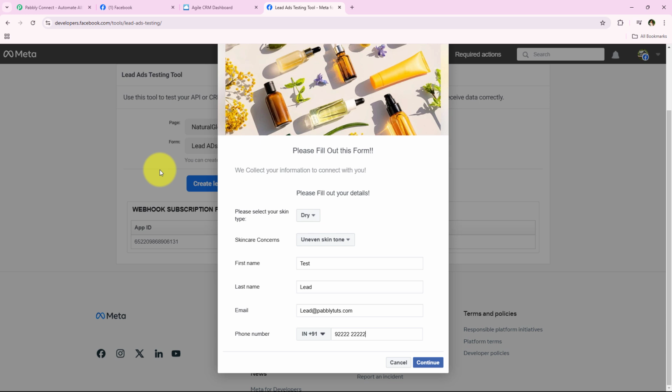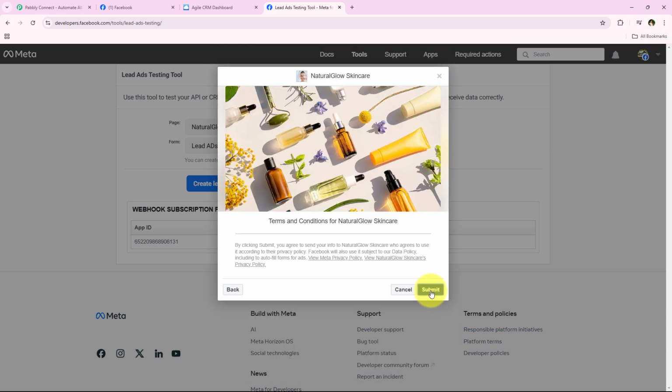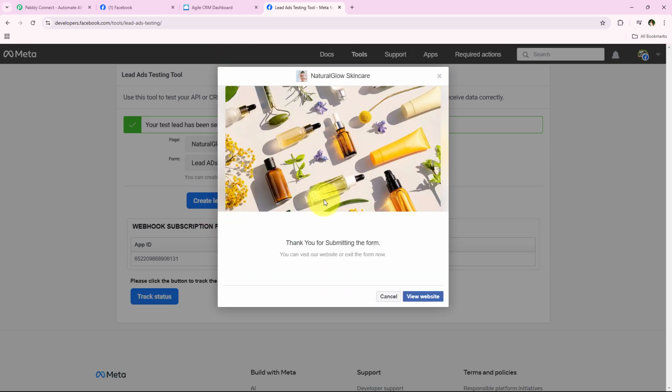Okay, and I've also created a lead gen form which is this for my brand. So let's say that my name is Test Lead and I'm filling the lead gen form of Natural Glow Skincare. And yes, you can see that we have successfully filled in this form.